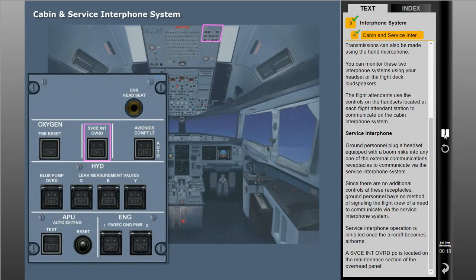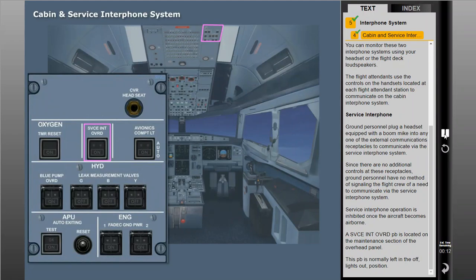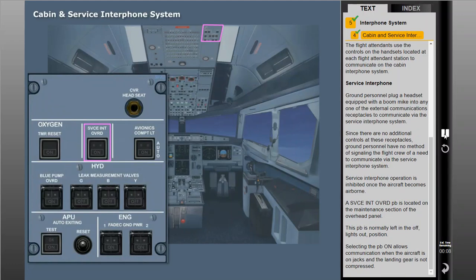A service interphone override push button is located on the maintenance section of the overhead panel. This push button is normally left in the off, lights out position. Selecting the push button on allows communication when the aircraft is on jacks and the landing gear is not compressed.